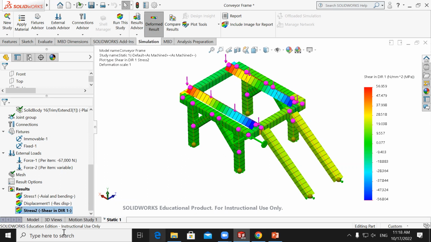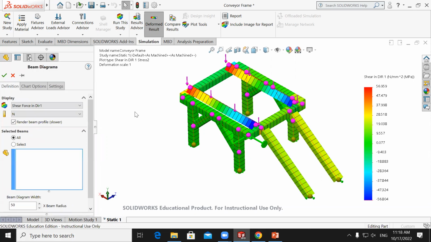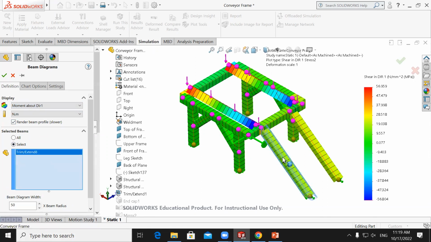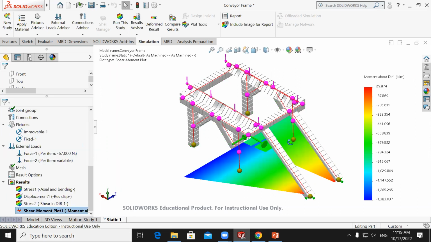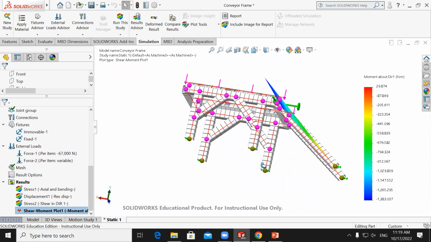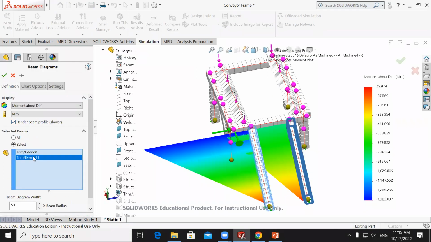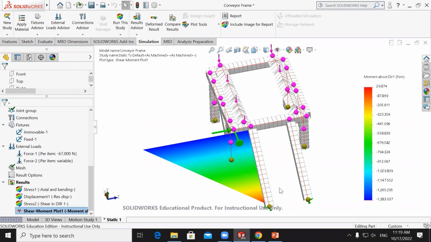Okay, and they have quite a lot of results that you can choose, such as the beam diagram. Yeah, you can choose the moment, just for this, or these two beams that you selected, to show the moment. That's it. It shows you the moment. The two beams have the same strength, so just delete one. This is the moment in the beam.